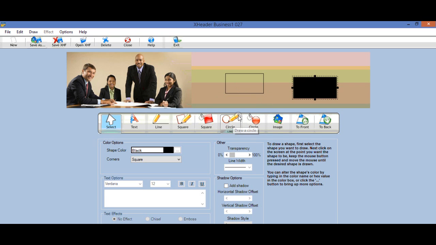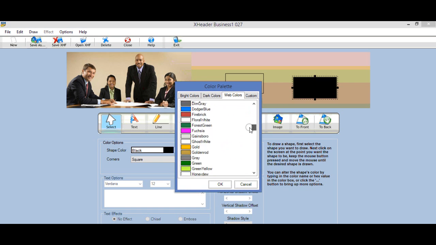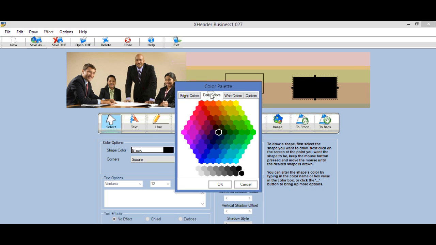Circles are the same thing. You have an empty circle, or a circle that is full with a given color. And the colors, again, here's your color selector. You can choose any one of the colors that they have here for any of your design elements. And if you like, you can even choose custom colors. This is web colors, the standard colors that are in most web images. There are dark colors you can choose. There are bright colors you can choose.